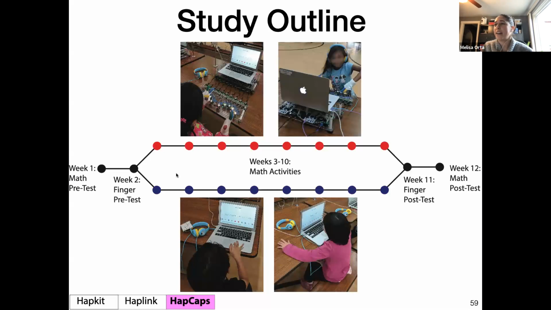So this is the outline of the study. It was composed of 5 phases. In weeks 1 and 2, we pre-tested all of the students, both in math and in finger perception. Then in weeks 3 to 10, they did math activities twice a week over 8 weeks. And the last 2 weeks were used to post-test the students, using the same methods as were done for the pre-test in order to be able to compare them.